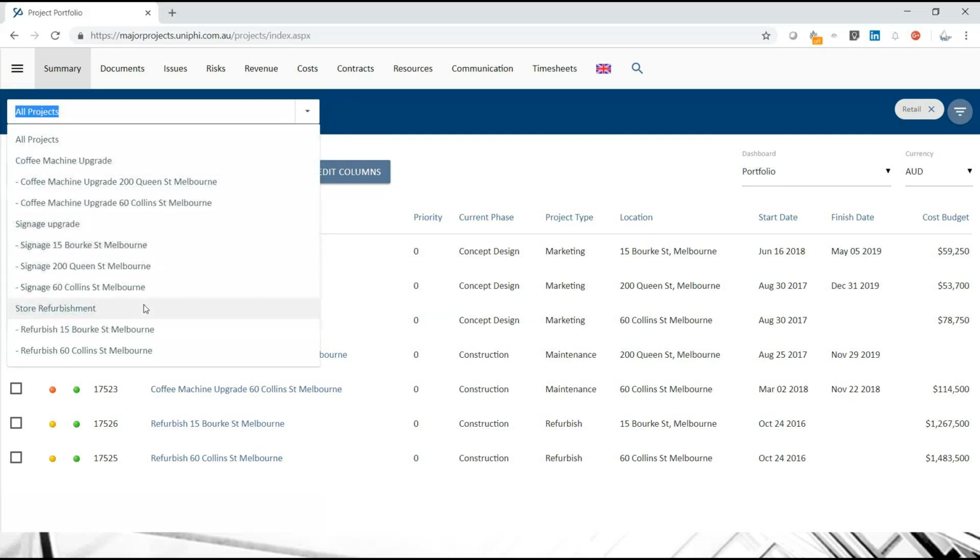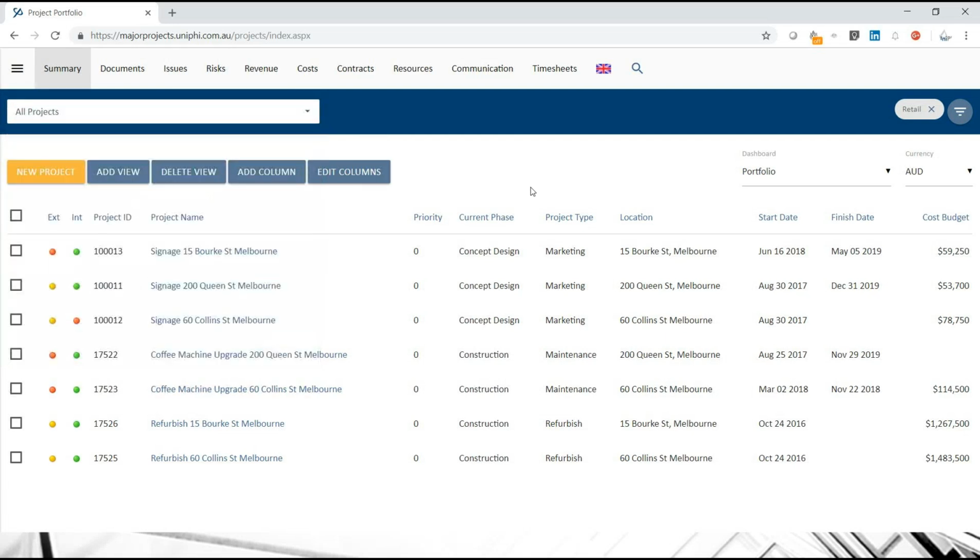And you can see the parent-child structure going through there. It's a cafe, obviously a franchise cafe, with a series of places, and they're doing a coffee machine upgrade program. They're doing some signage upgrade, and there are some store refurbishments in there. So that's the structure of the information we're dealing with.